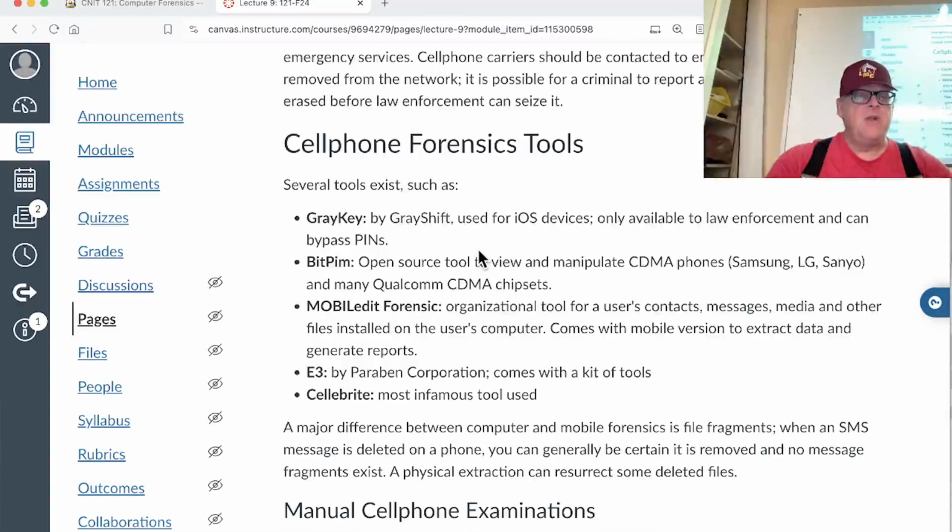GrayKey is something available to law enforcement that can bypass PINs. The old ones I heard of, I don't know if the newer ones are better, would just connect to an iPhone, and you could have 10 guesses before it locks out. So they would guess 9 times and then reboot the phone, and guess 9 times and reboot the phone, and eventually they tried all the PINs. At least for 4-digit PINs, they'll get in. Now with the modern 6-digit PINs, this might be less practical, but they might have a new version that somehow does it better.